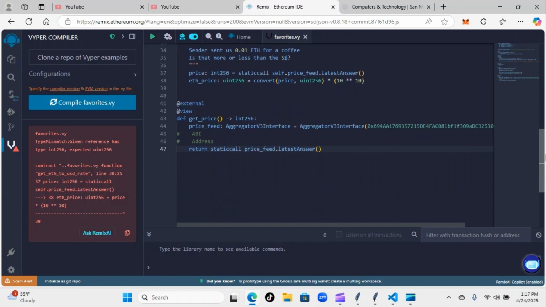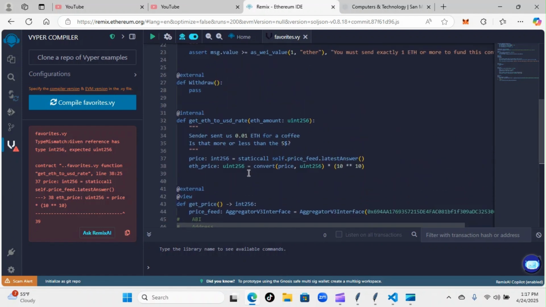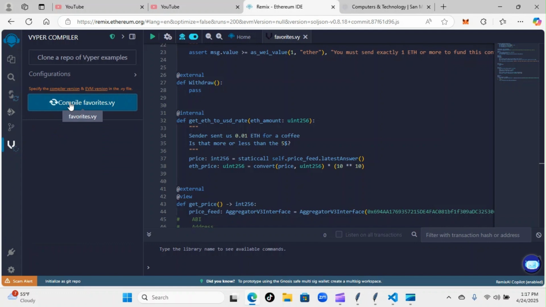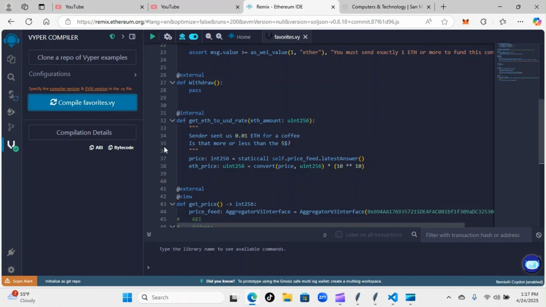Let me see if we have the correct word in here. You can see here we do have the convert keyword. The price is what we convert, and this is what we're going to convert it to. So let's try to compile this. And as you can see, everything went through successfully. So that's what happens when you try to use two different types inside of the same contract. It will throw an error, but there are built-in mechanisms that we can use to actually get our contract working.